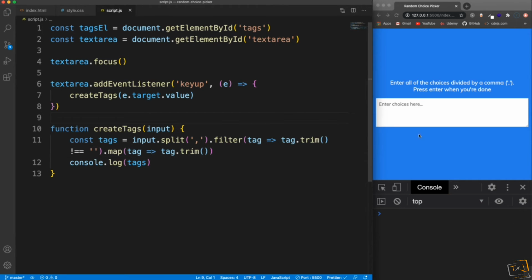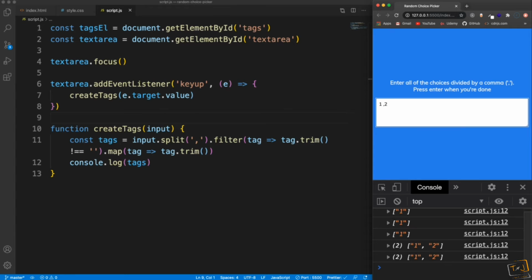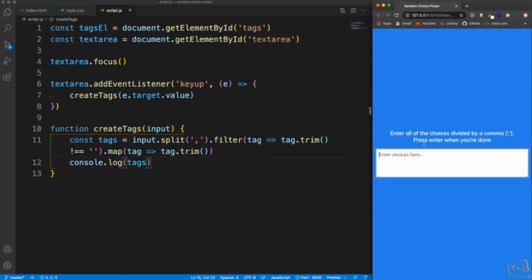So now if I save that and I do one space, you can see that it's not actually added. The space isn't in there. And I could put comma, 2 space, and the space is not added in there. And if I just do a comma and then another comma, it doesn't add another, it doesn't do anything because of our filter. Alright, so now that we've established that, let's get these tags put into our HTML.